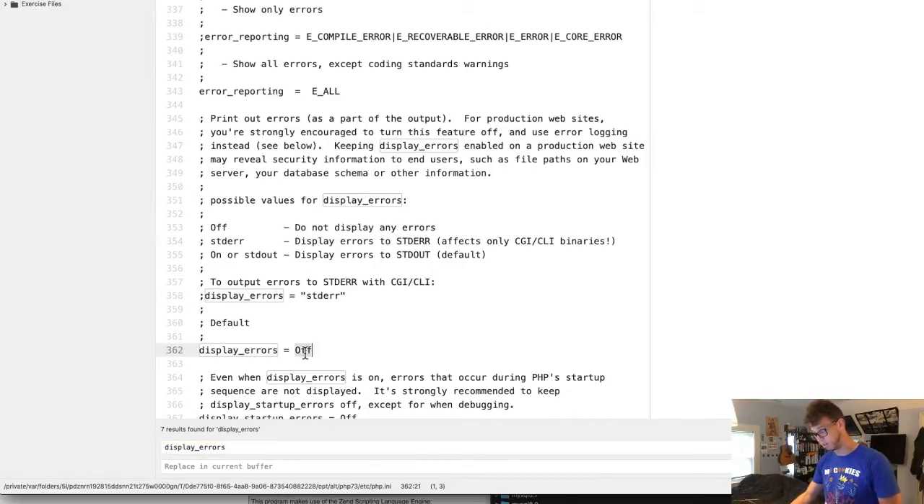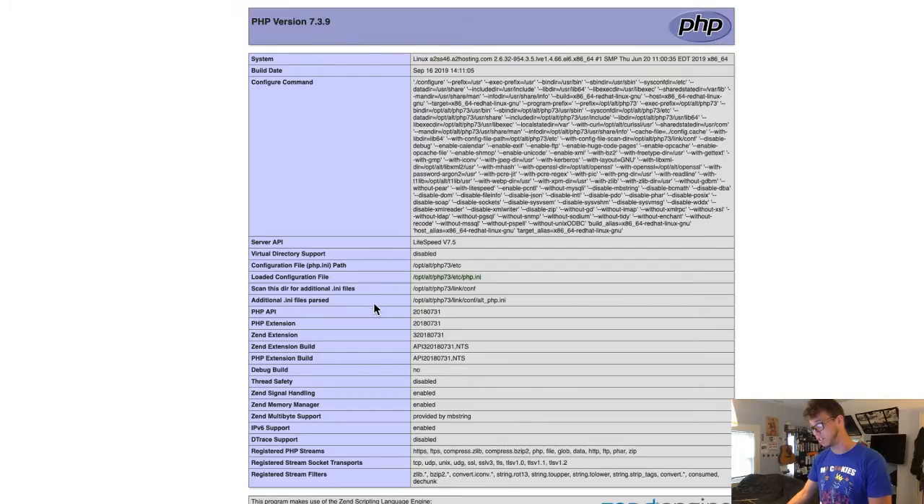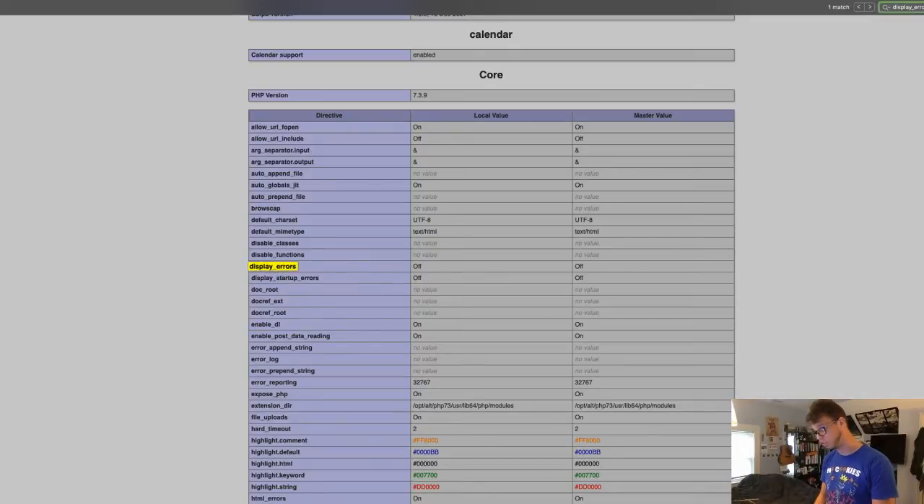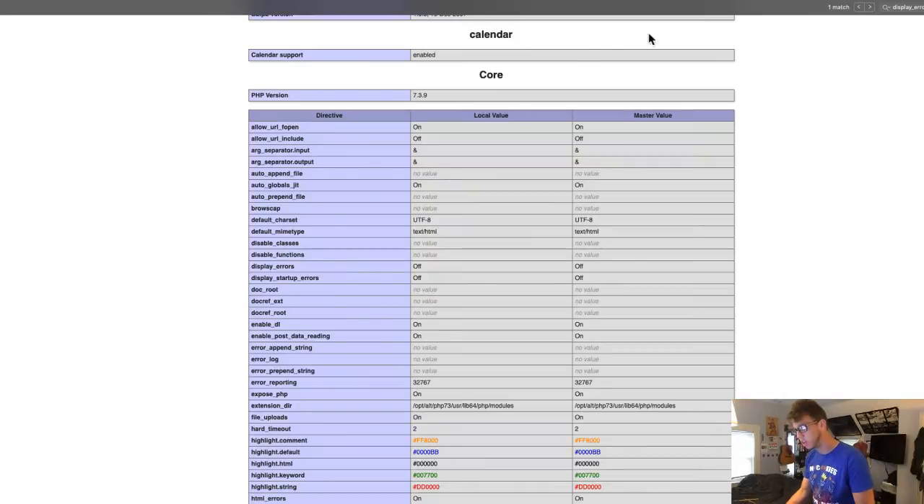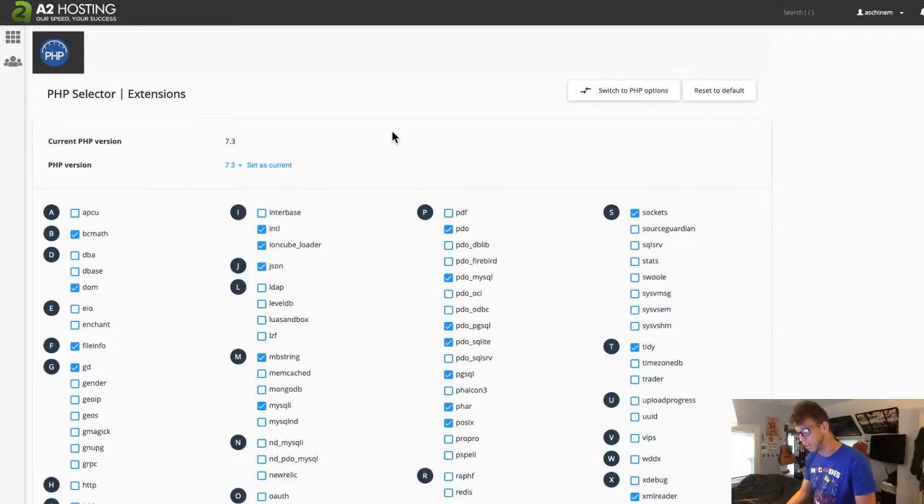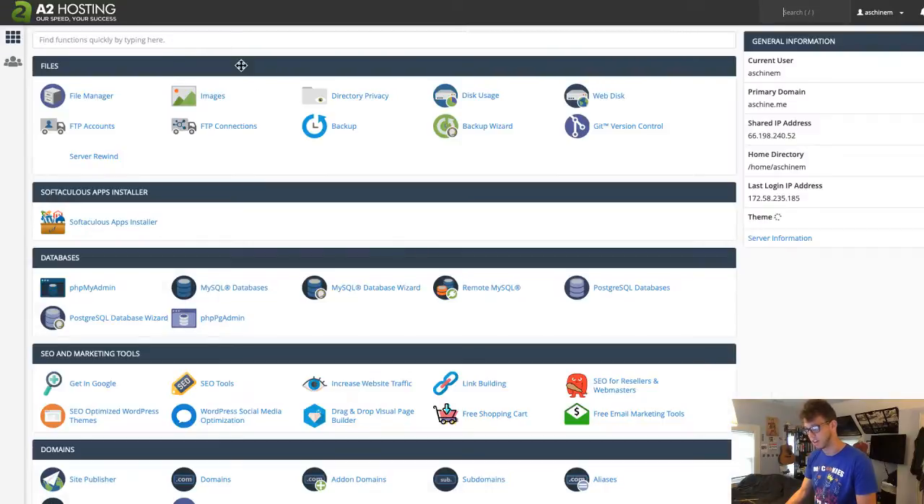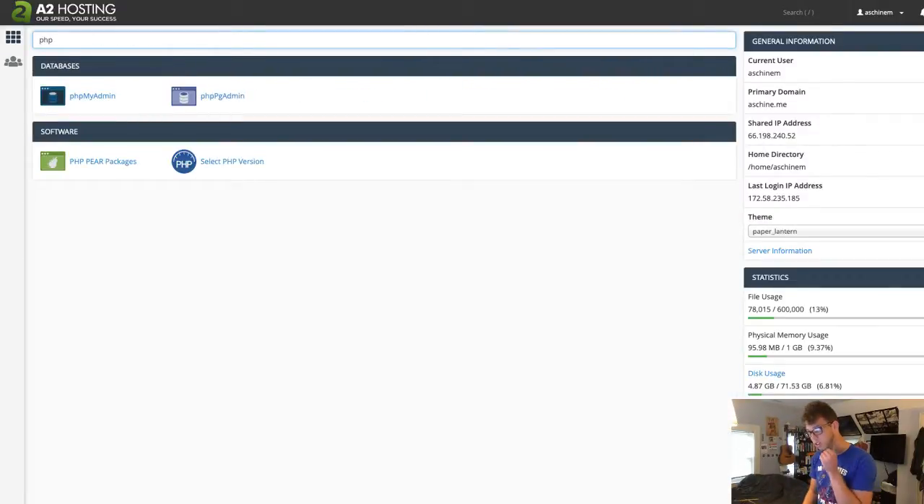Let's turn that on. Now let's go back to the live PHP info. We'll find display errors. Okay, now we need to reboot PHP, because yeah, you need to force it to reload the INI. So how do we do that? PHP.